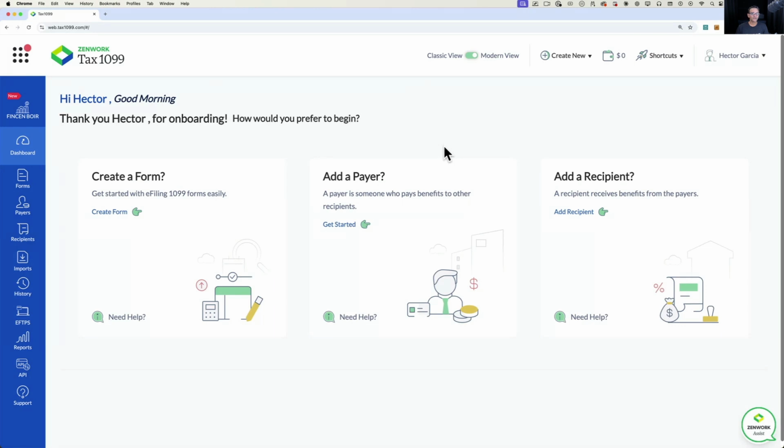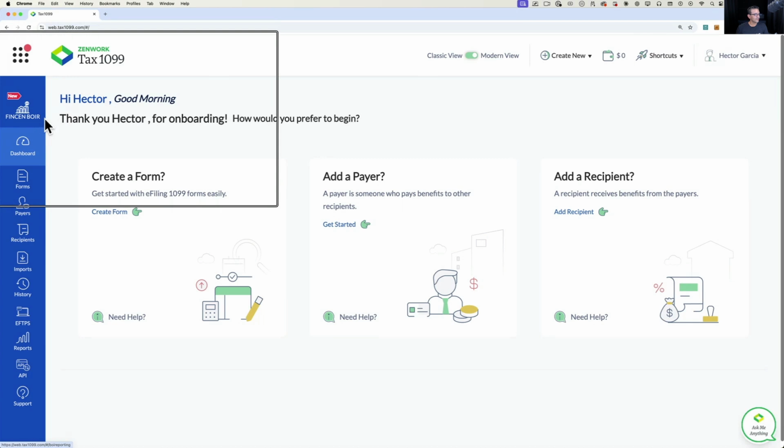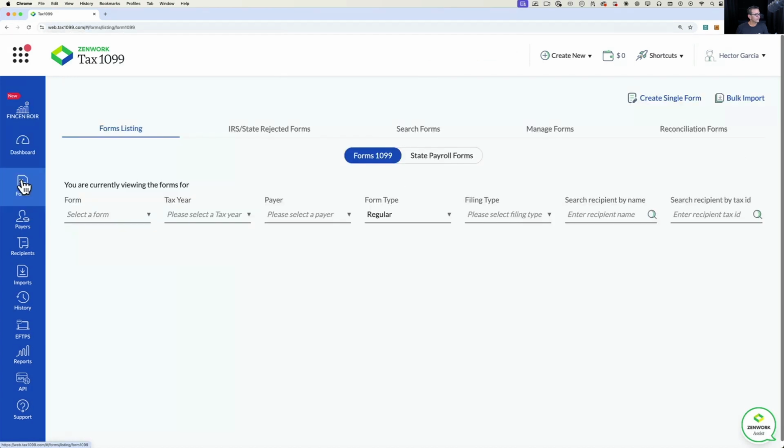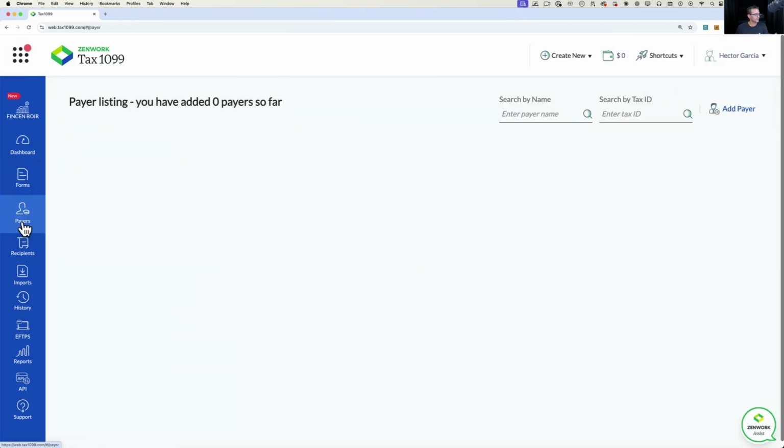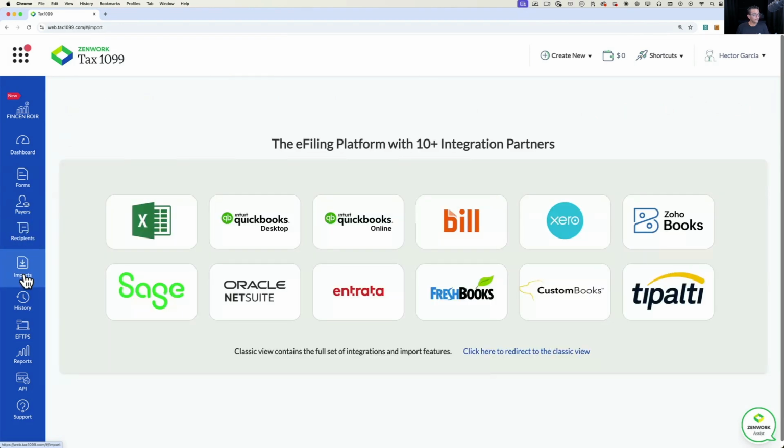When you first log into Tax 1099, you're going to see your dashboard. On the left-hand side you have all the different options and features that Tax 1099 has. For example, you can do your FinCEN BOI reporting from here. If you go into forms, this is where you're actually going to do your 1099s or any of the other forms that are supported. Then you have payers, which is the list of all your payers. Then the recipients, who are the people that receive the 1099s or whichever form you're filing through Tax 1099. Then you have imports, so you can import from spreadsheets, QuickBooks Desktop, QuickBooks Online, and multiple platforms. That way you don't have to do duplicate data entry.